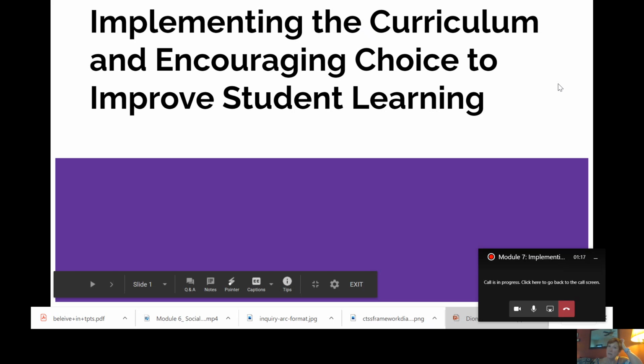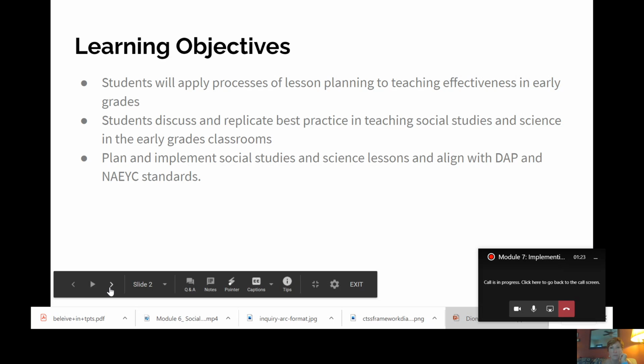So implementing the curriculum and encouraging choice. We're also going to be talking about encouraging choice to improve student learning. These are the objectives that we're working on.